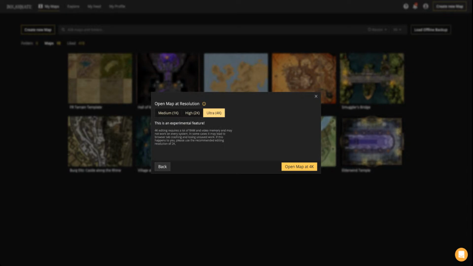Make sure you read this little disclaimer here. 4K editing requires a lot of RAM and video memory and may not work on every system. In some cases, it may lead to browser tab crashing and losing unsaved work. If this happens to you, please use the recommended editing resolution of 2K. Okay, so open map at 4K. After you've read this, there's information here too. You can read that. Open the map at 4K.